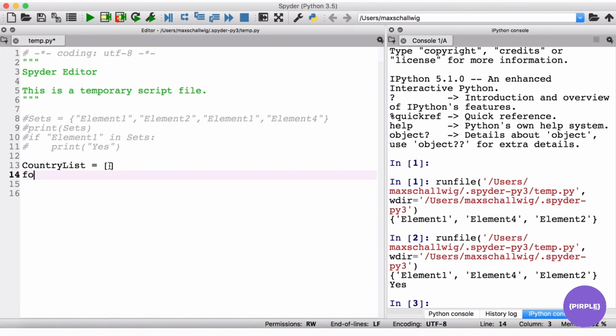So for, and then let's have 5 elements. So we'll just do a for loop 5 times. So for i in range 5. And now what we're going to do is ask for user input, which we've seen earlier. And we're just going to save that user input in the list. And then later on, we're going to convert it to a set. But let's just deal with the input first.